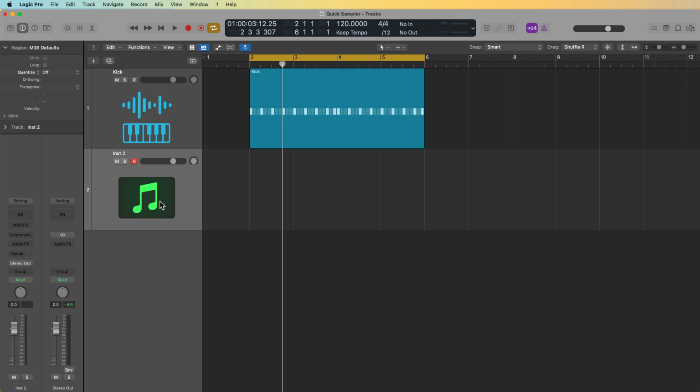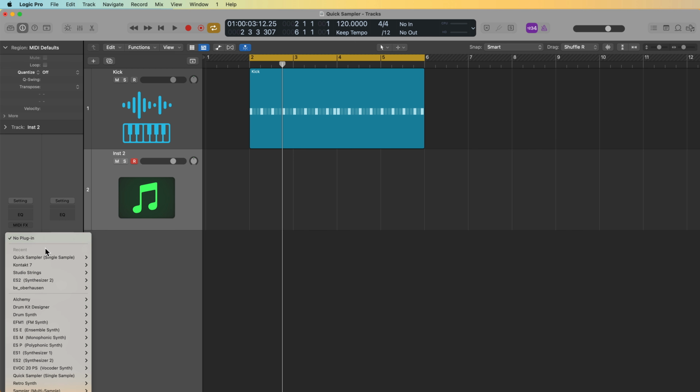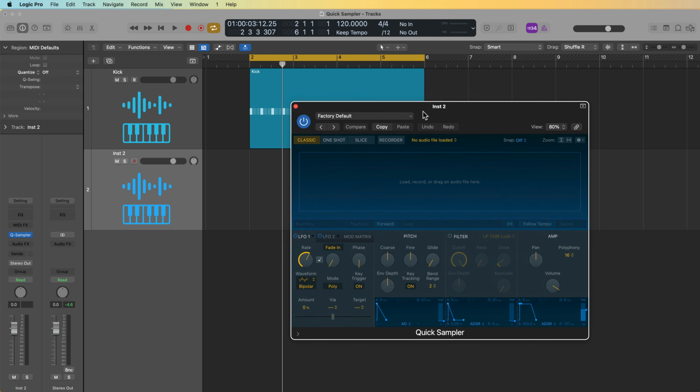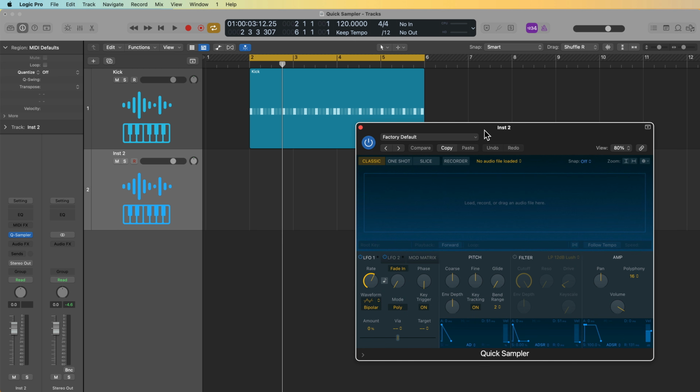Now another way to use Quick Sampler is you can actually use it to load up individual kit pieces from Drum Machine Designer. And in a future video coming up very shortly, I'm going to show you how you can use Quick Sampler inside of Drum Machine Designer. However, you can load up individual Drum Machine Designer kit pieces with Quick Sampler. You don't even need to load up the instrument like I did here.